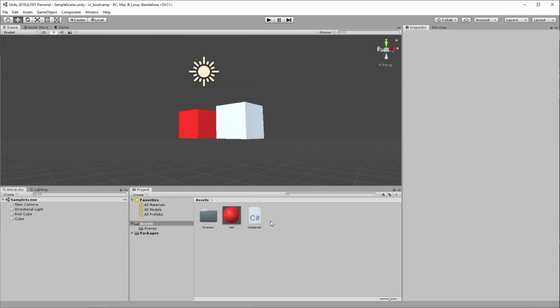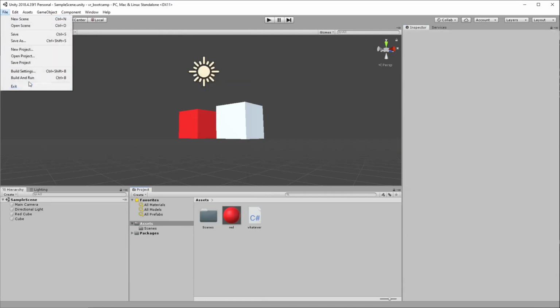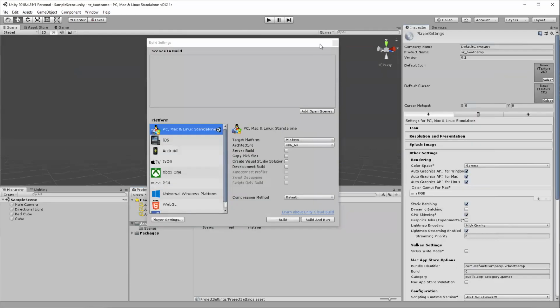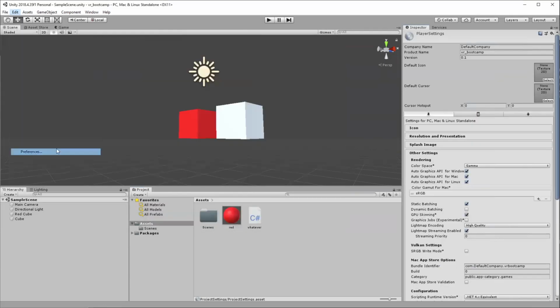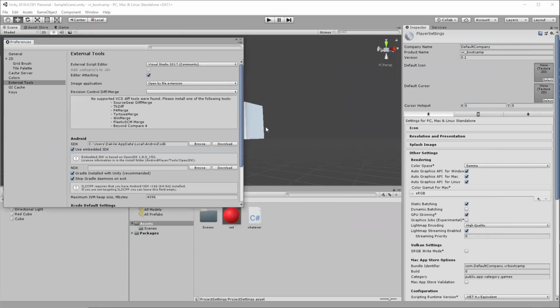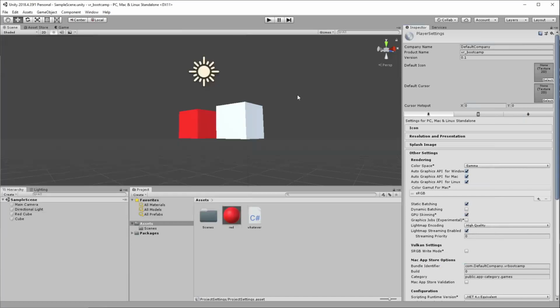Okay, so those are the settings windows that I want you to be aware of: build settings, player settings, and preferences. And that's because, when you're following through documentation, these are the most important. The last thing I want to go over is actually the asset store and finally deploying to a device.